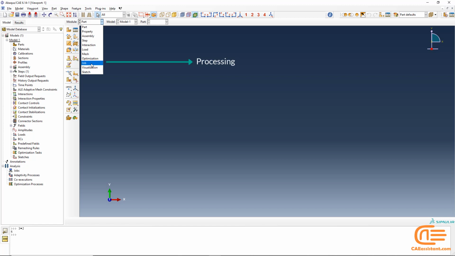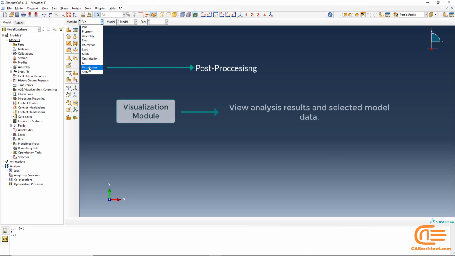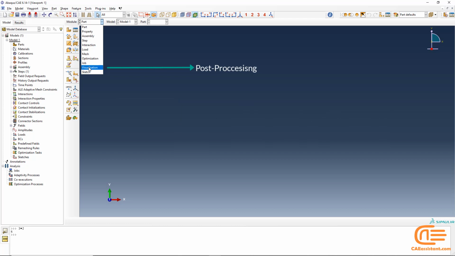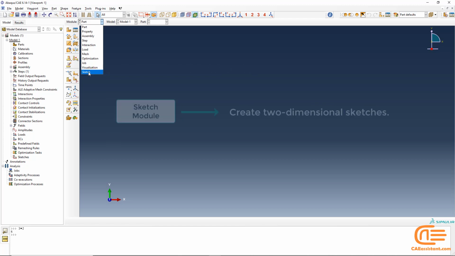After the processing, it's time to examine the results of the calculations. This is called post-processing. The Visualization module views the analysis results and selected model data. It actually helps us to see numerical results physically in stress contours, colors, and deformed shape. Sketch creates a two-dimensional sketch.